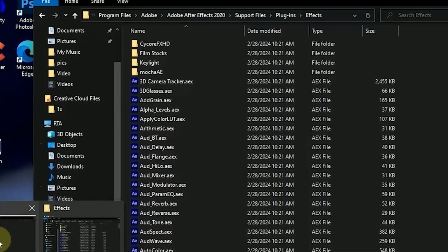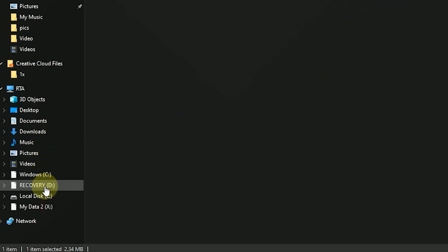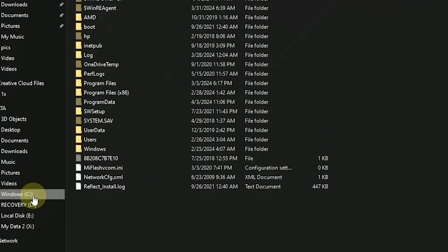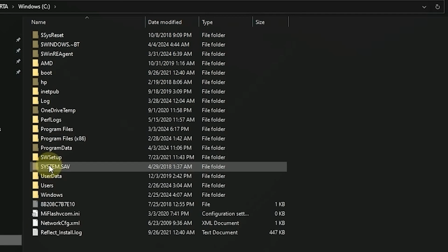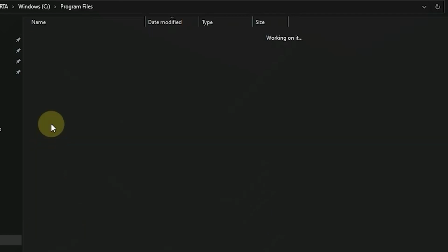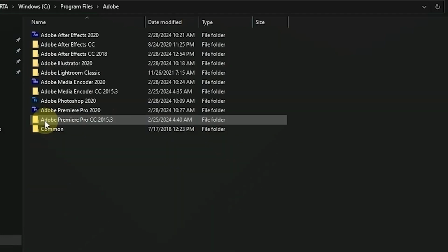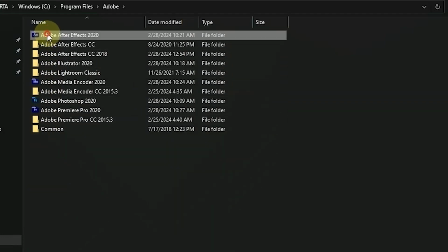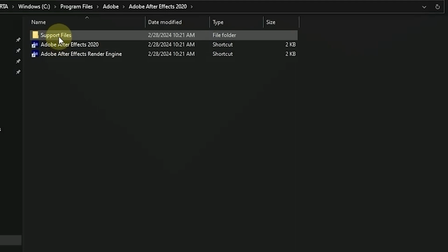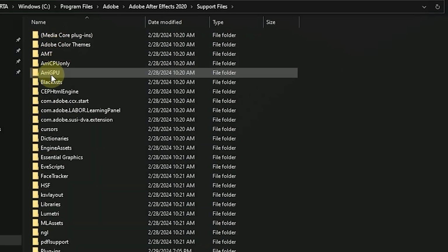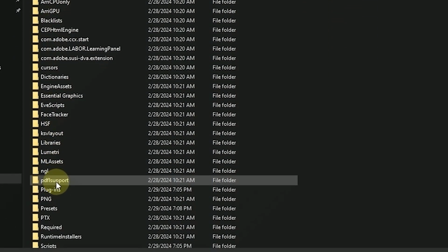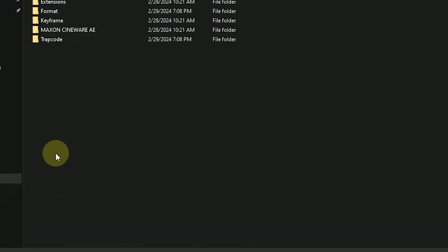But if you want to find it manually, you can open Drive C. Open the Program Files folder. Adobe. Select the After Effects file installed on the desktop. Open the Support Files folder. Plugins. Effects.